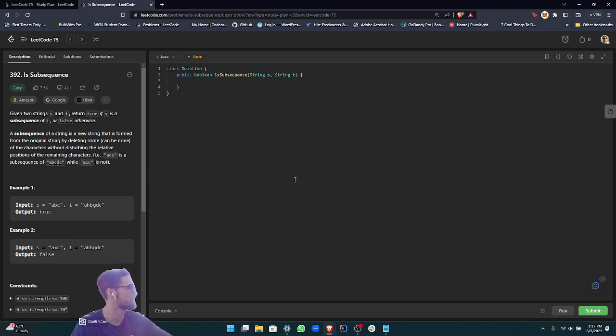For the instructions, it's given two strings, S and T. Return true if S is a subsequence of T, or false otherwise. A subsequence of a string is a new string that is formed from the original string by deleting some, can be none, of the characters without disturbing the relative positions of the remaining characters. For example, ACE is a subsequence of ABCDE, while AEC is not.